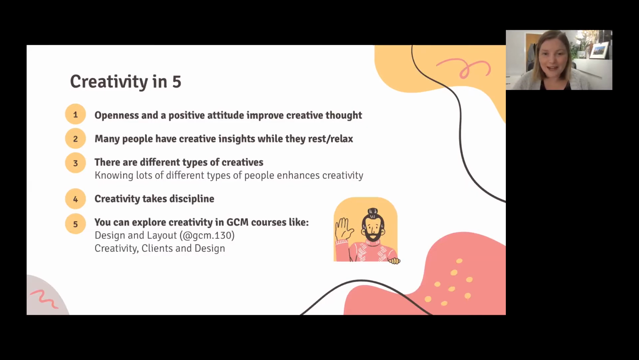The first fact I wanted to share with you is that creativity exists best in a place of openness and positive attitude. There needs to be a sense of trust for yourself and for your colleagues when you want to do something creative. So we're going to play around with this for a hot second.